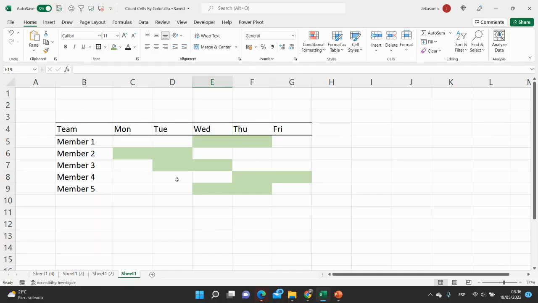We have here our working sheet and would like to understand how many working days we have for each member of the team. In this case, it is very easy to count, right? But if we have a lot of weeks and a lot of members in the team, it will be more complicated. And with a formula, we cannot calculate colored cells. How can we do it? We need to change any color to text or number. Let's see how we can do it.